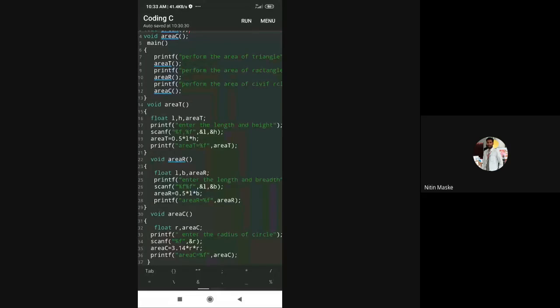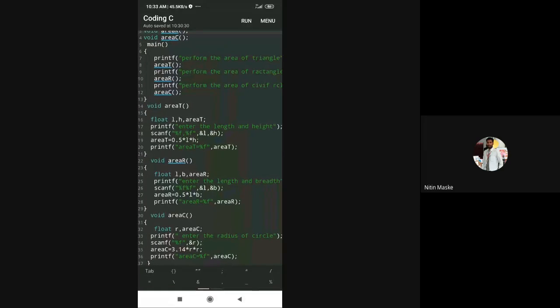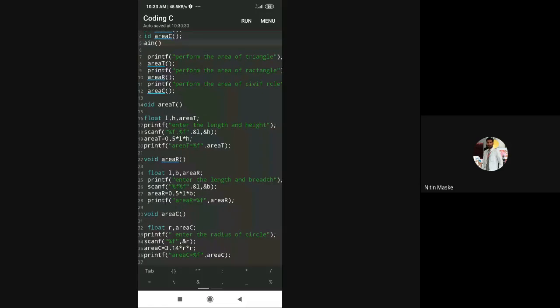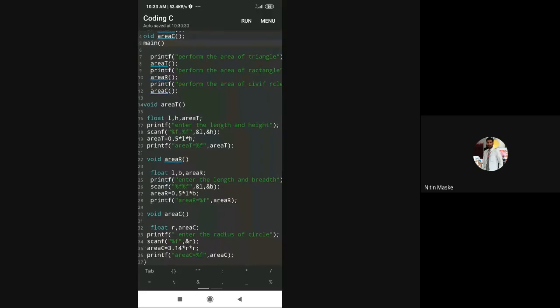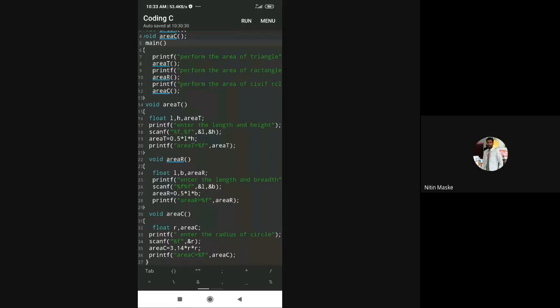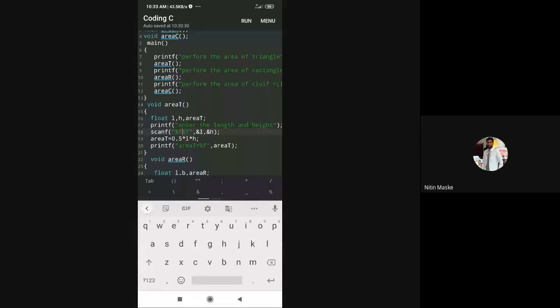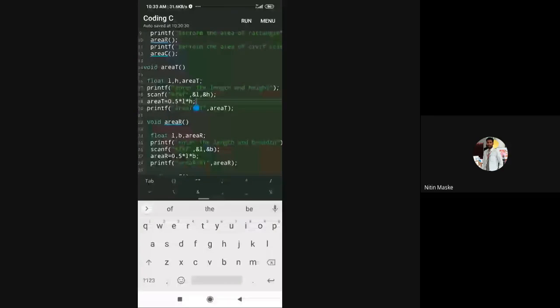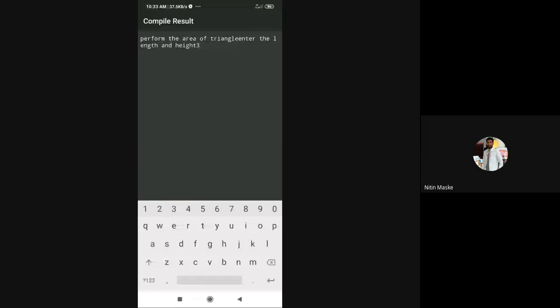Area of triangle you are calculating na. Enter the length and height. Length and height are float variables. Percentage. मध्ये कॉमा आला सर, मध्ये कॉमा. येस. बाकी ती मायनर एरर असतात, लक्षात पण येत नाहीत लवकर. Okay. 6.0 something like that.